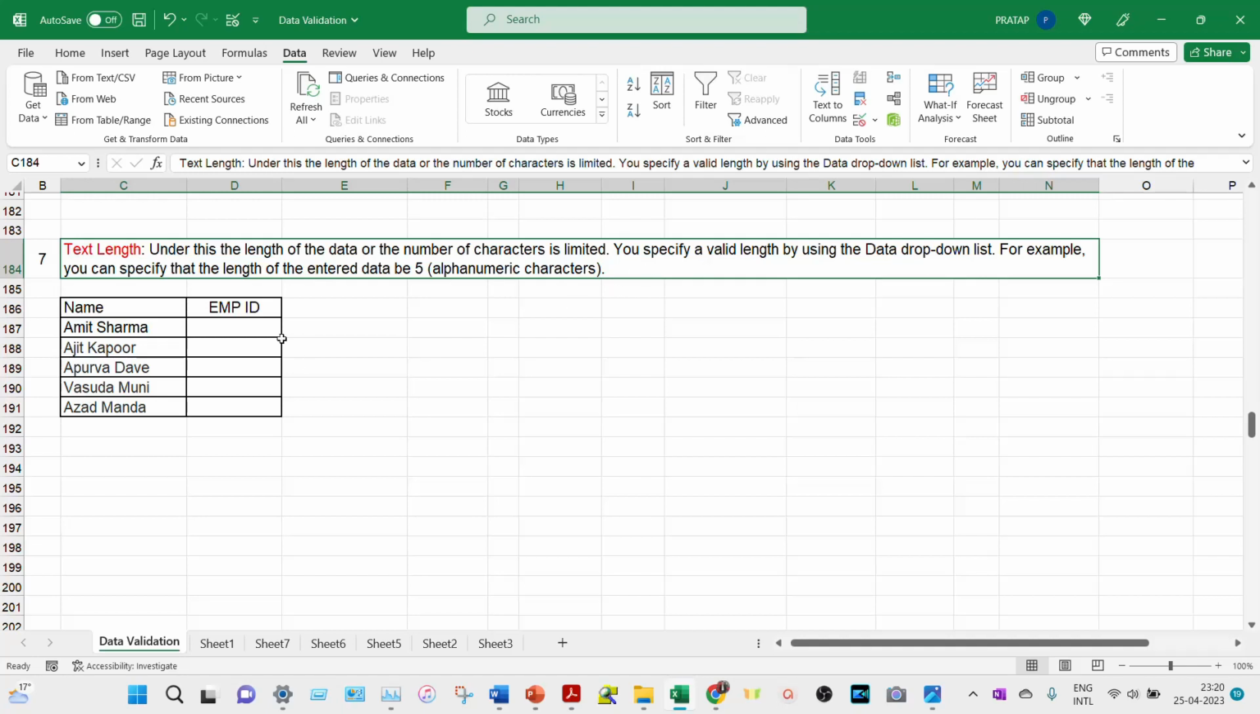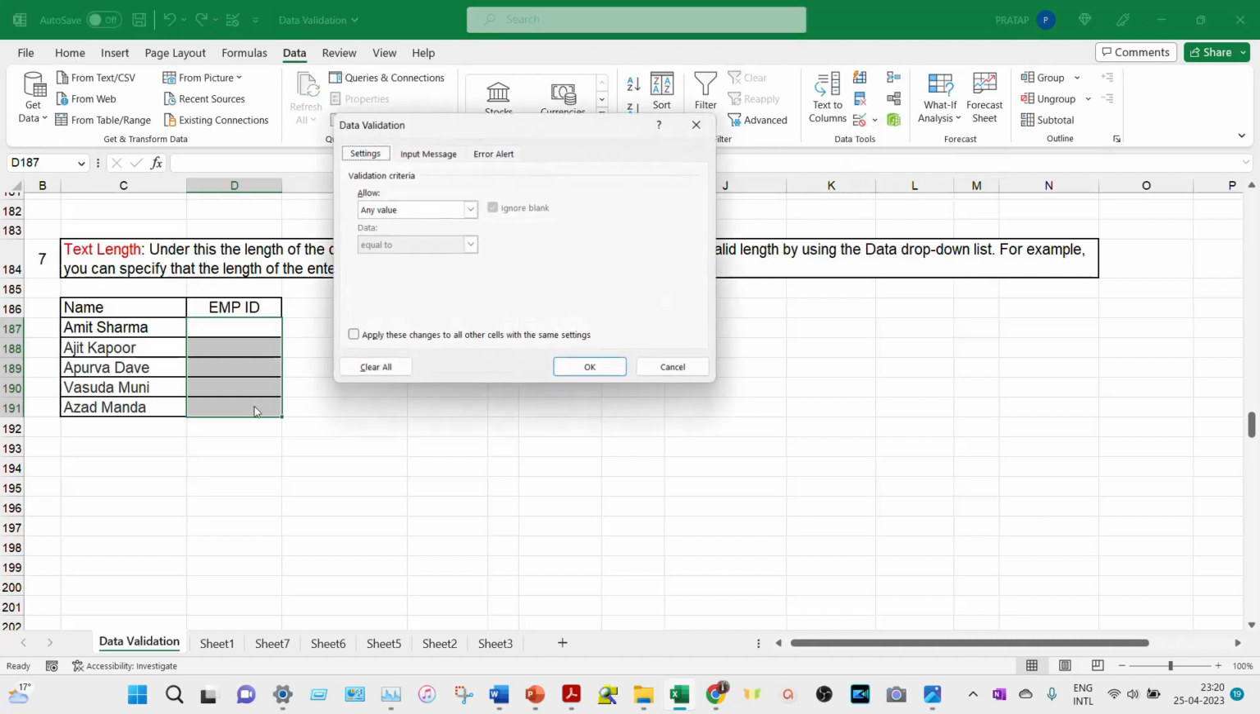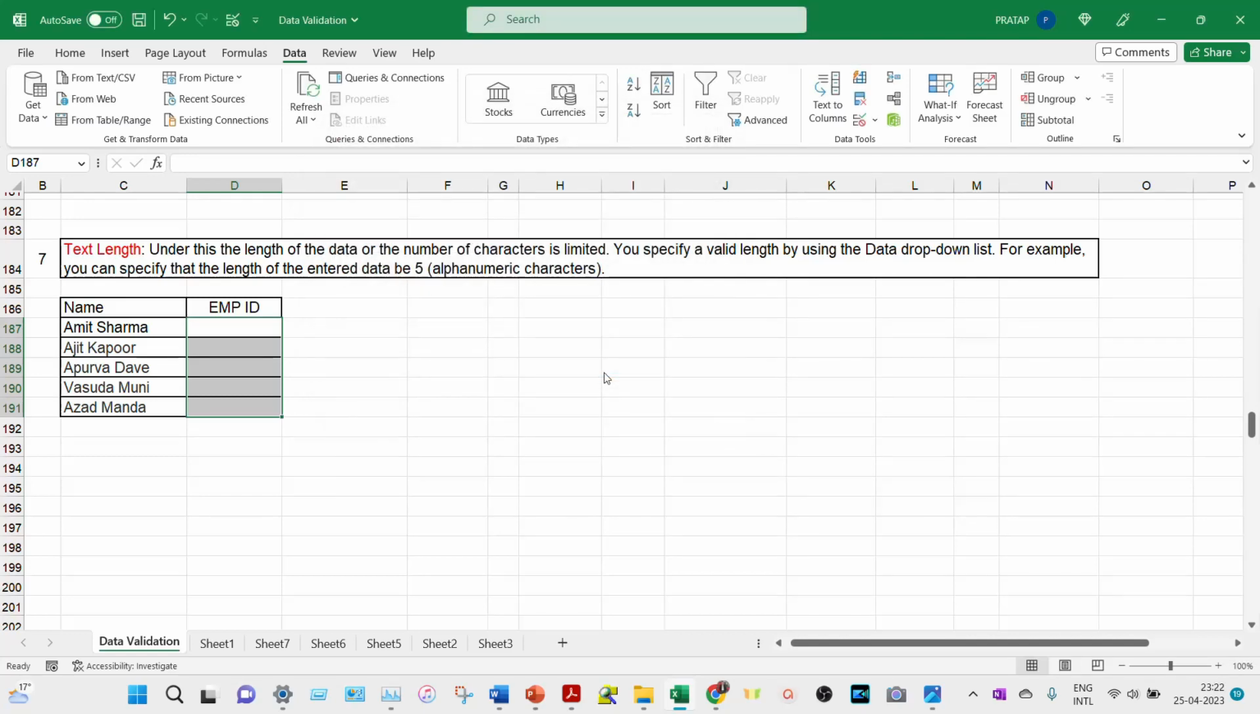For this example, we select the required cells where we have to enter the employee ID of some employees and open the validation window. Next, we select the text length criteria from the allow drop-down list. Under data, we select equal to, and under length, we enter 5 and click OK. Here in the message and error alert, you could mention please enter 5 characters only.